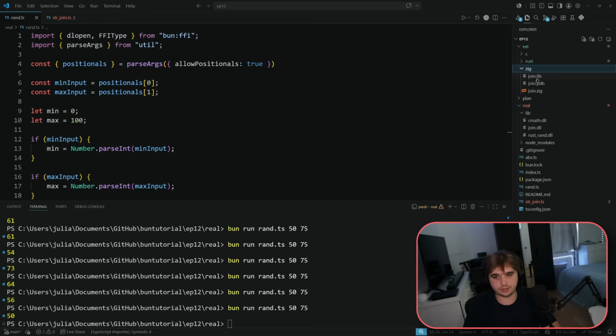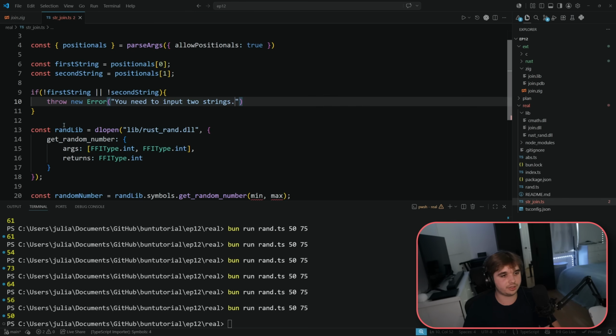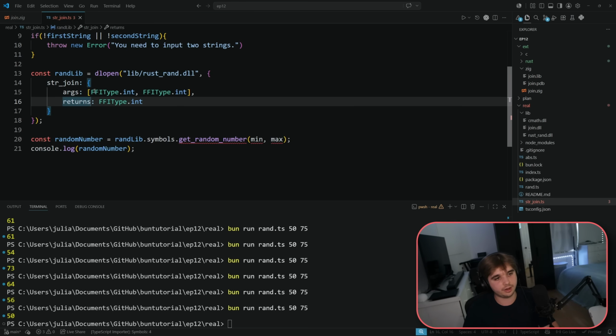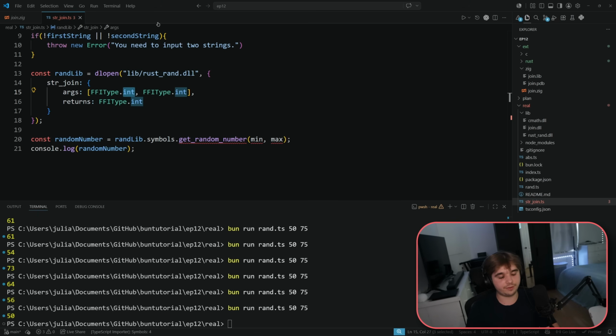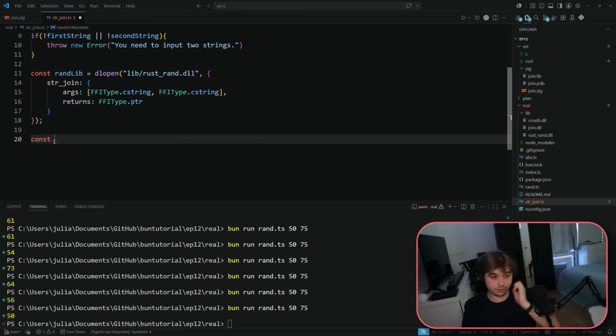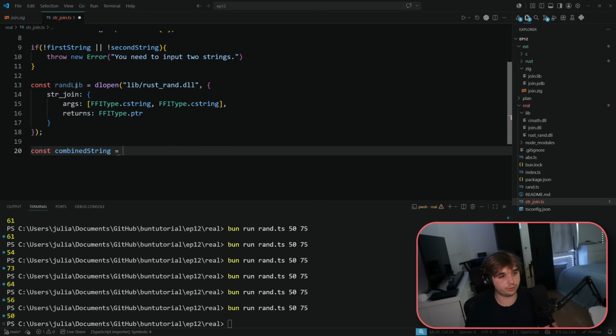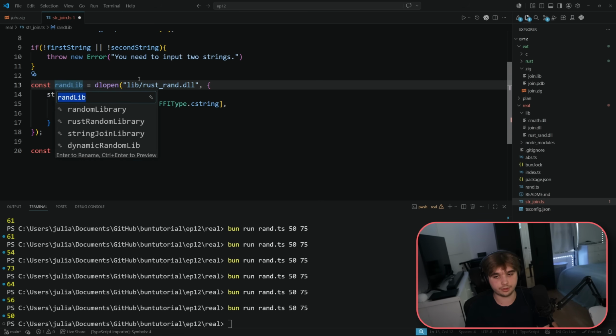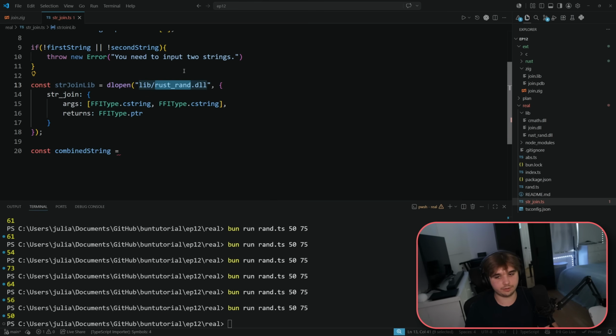All right, so let's head back to our Zig file here. It's str_join, put that in there. For our args, we're going to use FFIType.cstring and FFIType.cstring again. And then for our return value, we're actually going to use ptr, or pointer. Okay, so this is how we're going to do it. We need to say combined string equals, we're going to rename this randlib. We're going to call this strjoinlib, give it our file, which is just join.dll.